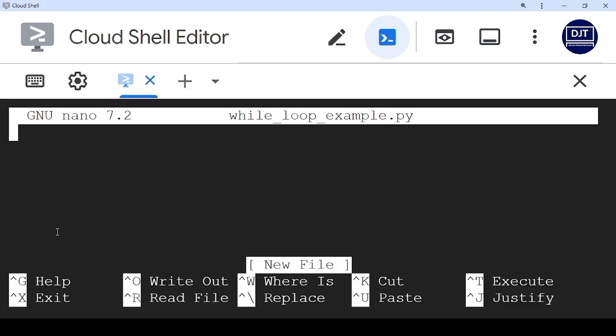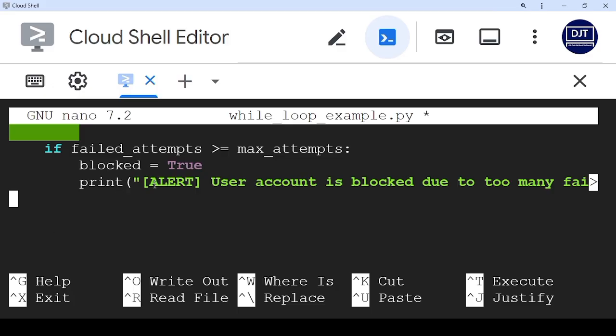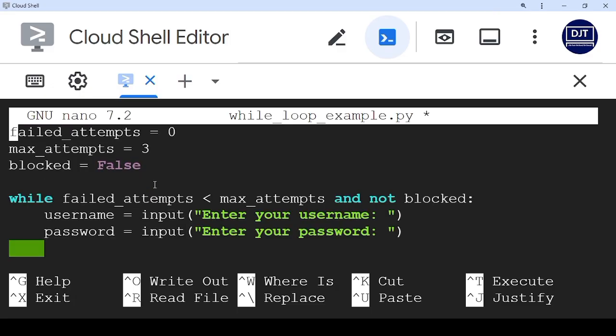Then let me paste what I have. So let's go up and look at this. Failed attempt is 0, maximum attempt is 3, blocked false. While failed attempt is less than maximum attempt and not blocked, enter username input, enter your username, password input, enter your password. So let us explain this a little bit so you can get the whole idea of it.